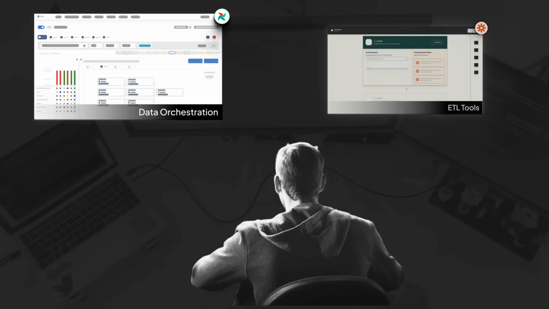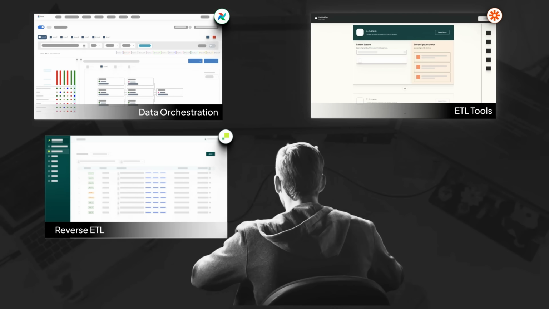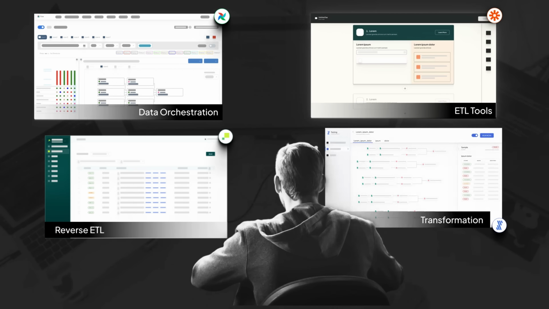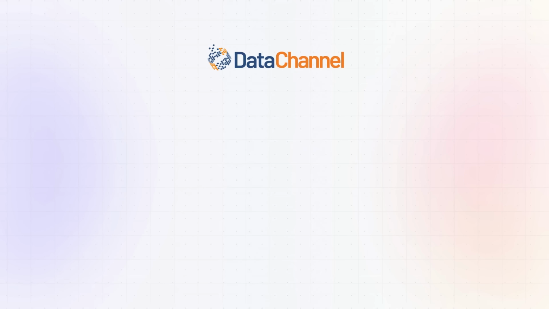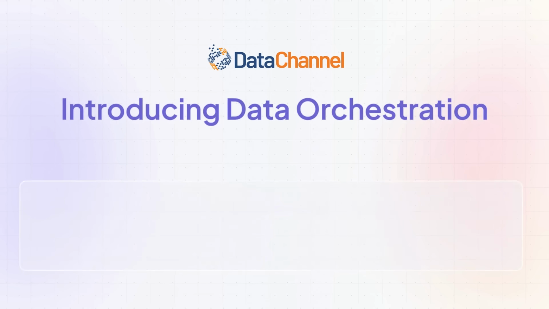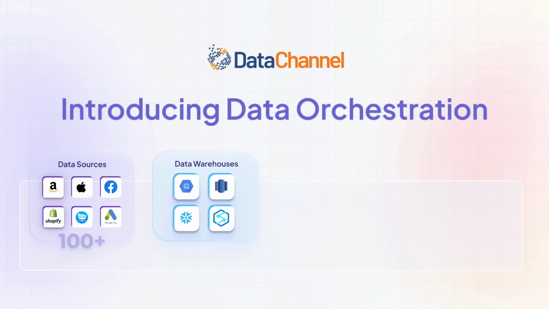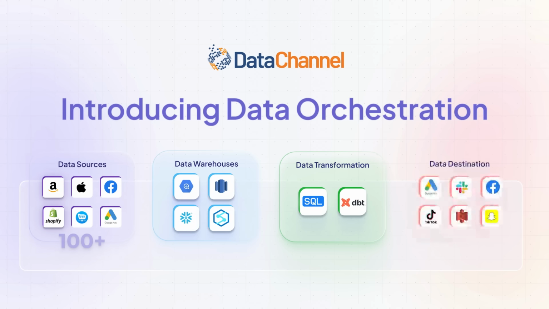Are you tired of spending hours juggling between different tools, platforms, and countless API calls just to orchestrate your data workflows? Introducing Orchestration by DataChannel, the ultimate feature that will revolutionize the way you handle data engineering workflows.